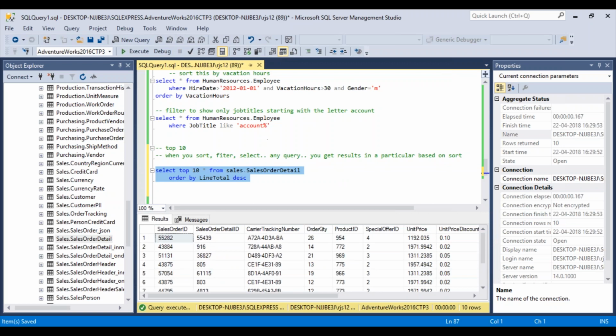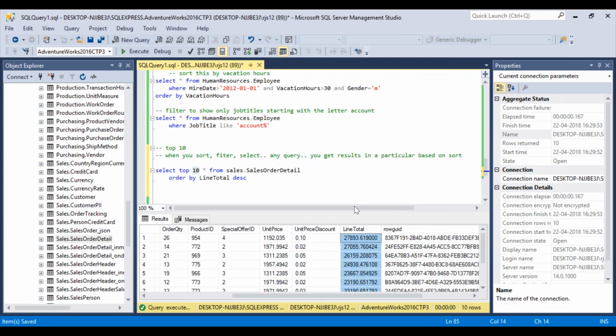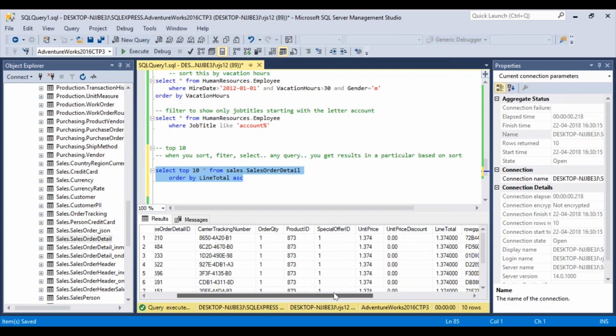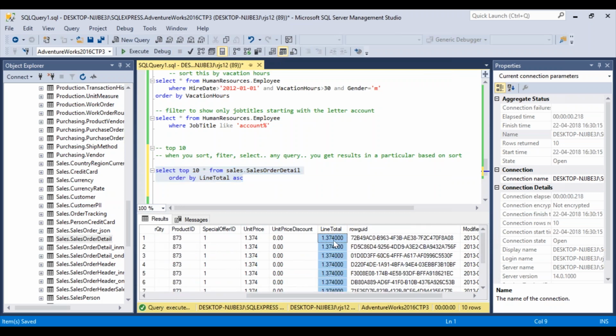Now, top 10 does not mean the top 10 values. Top 10 means first 10 actually. So right now, you are seeing data of 27893, 27055. If I did this in ascending order, I would get the lowest values at the top. Why? Because I've sorted by ascending.